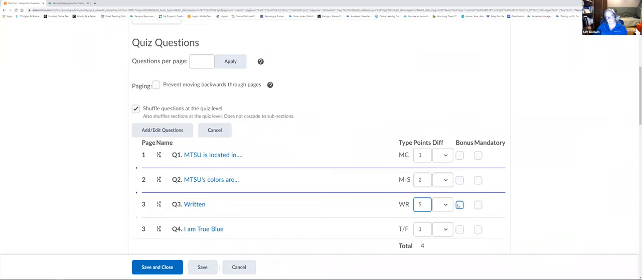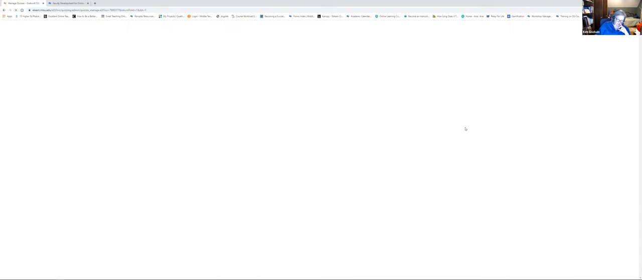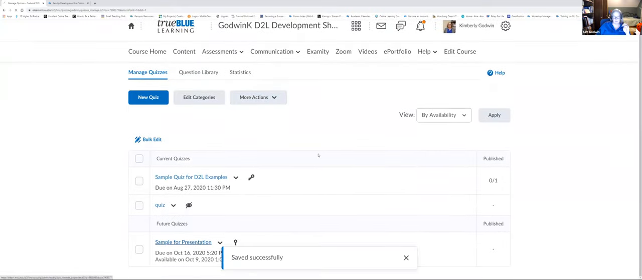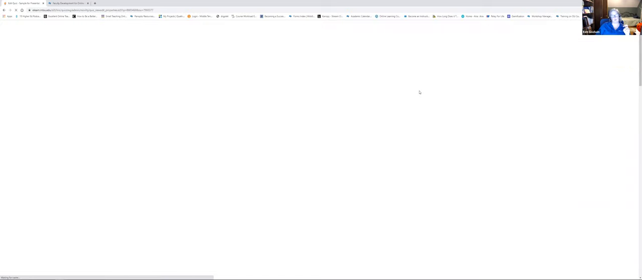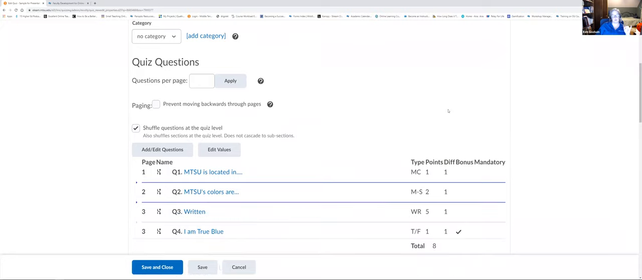We'll change this one to five. And then this one, I want this one to be a bonus. So the way that you do that is you click on bonus. And then when you save and close, it now shows up. Should have just saved instead of save and close. It now shows up as having this little bonus thing here.